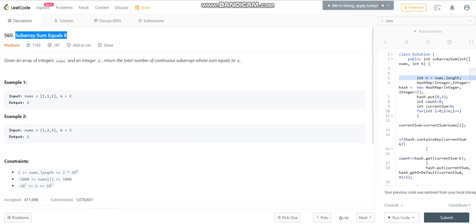It says that we have been given an array of integers, nums, and an integer k. We have to return the total number of continuous subarrays whose sum is equal to k. One point to note is that we have to count continuous subarrays. Okay, I'm sure you might know what a subarray is.